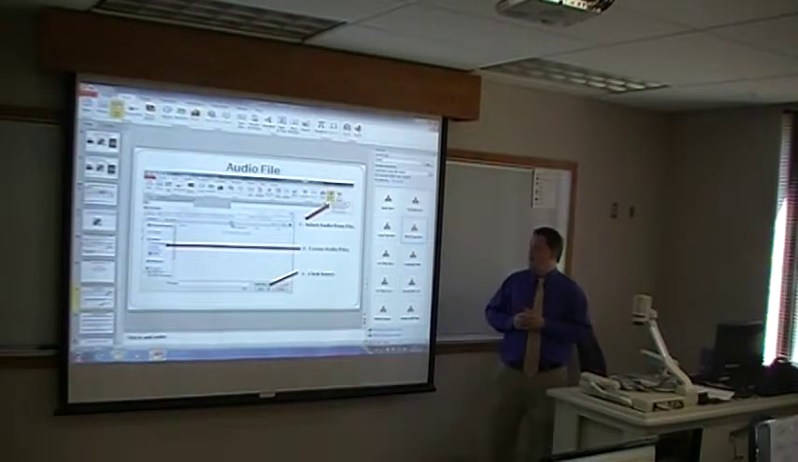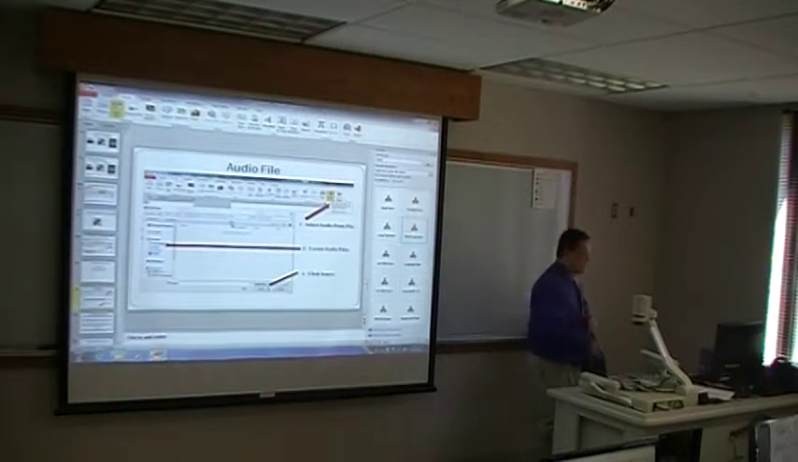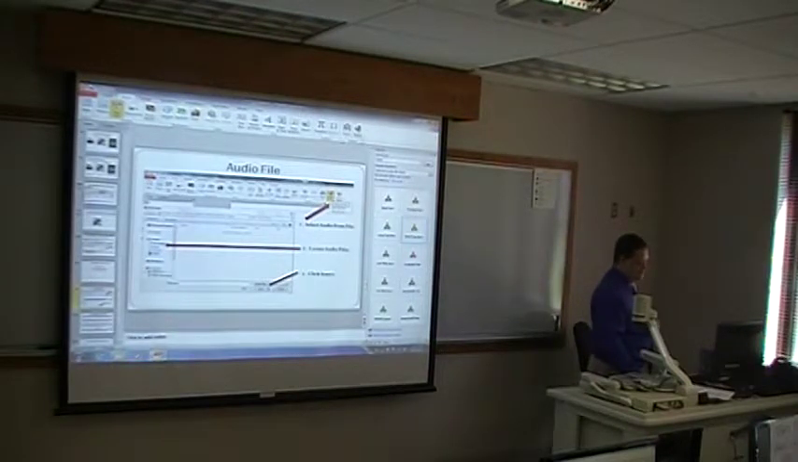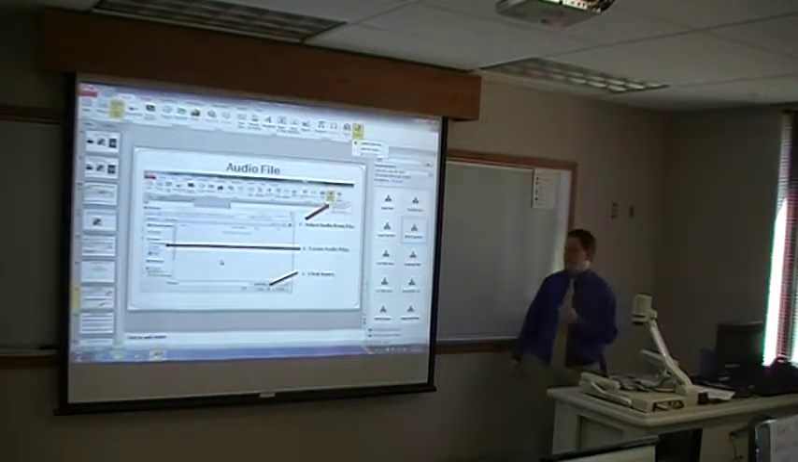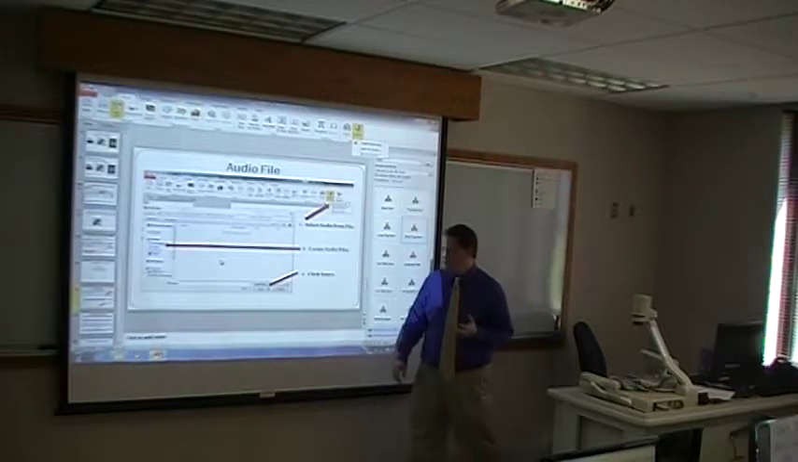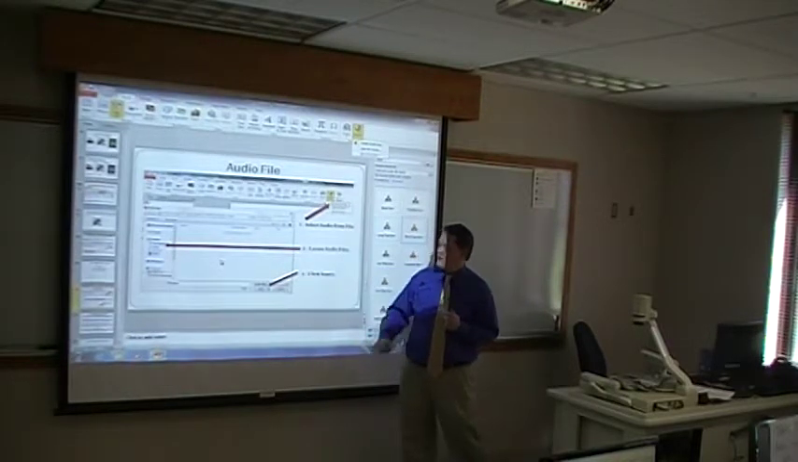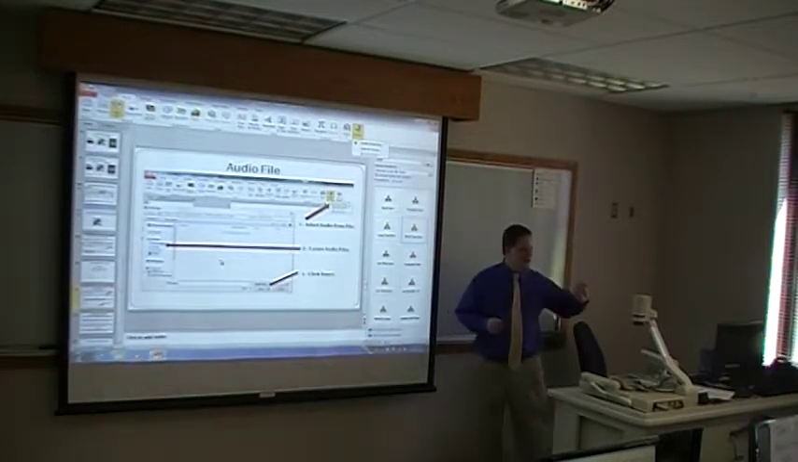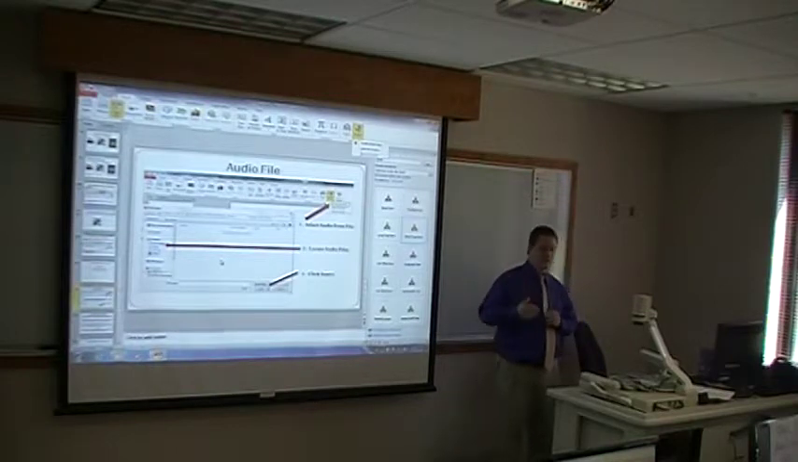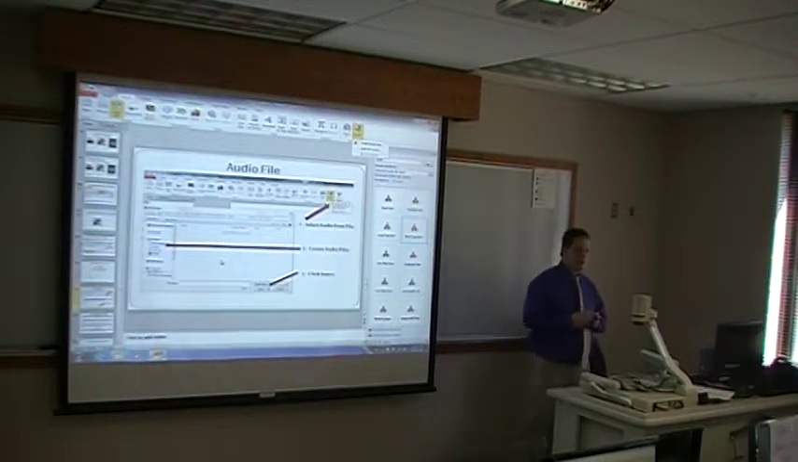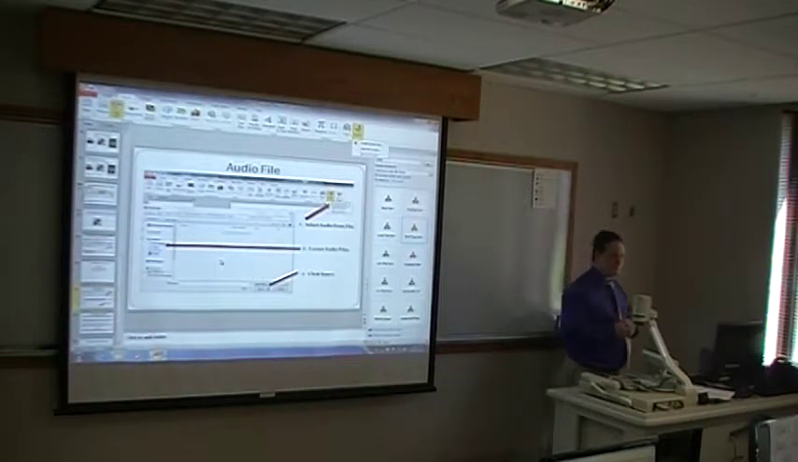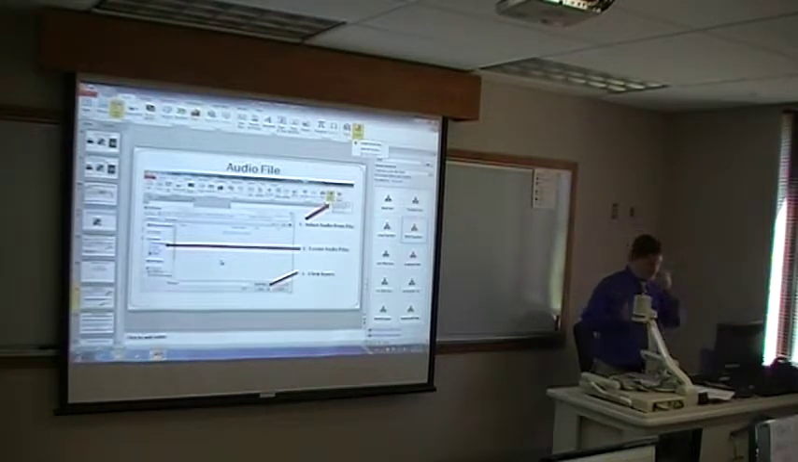You can do that. All you have to do is the same thing, go to your audio icon, come down here to audio from file, and then it's going to ask you where the audio file is located. You have to remember where it's located, and then you click the insert button and you'll get the audio icon just as we did with the voice recording. Okay, everybody follow so far?